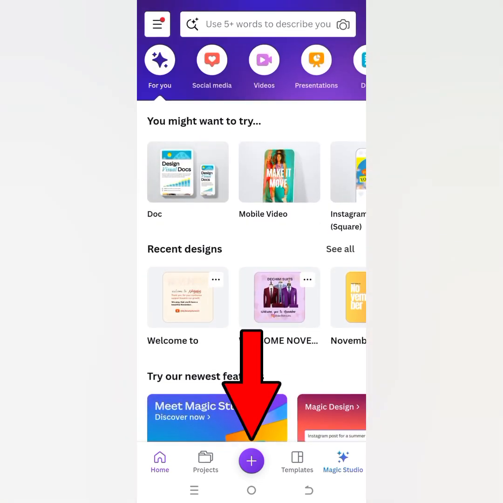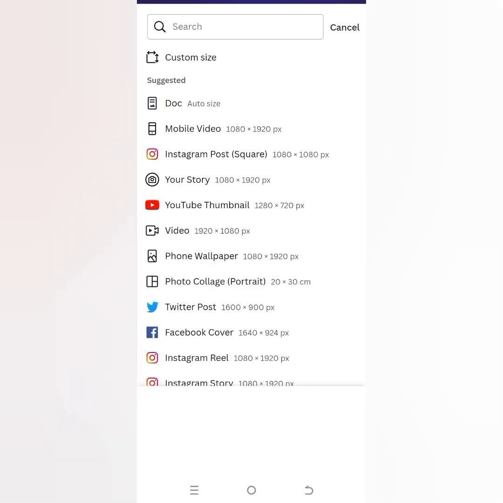When you click on the plus button down here, you're going to add a design. So I'm going to add Instagram post, square 1080 by 1080. That's the size of the design that you are going to do.